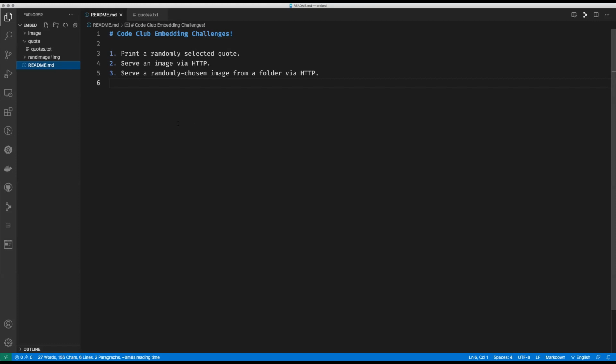So using embedding, can we do the fortune program? Randomly selected quote. Could we serve an image file from an HTTP server? Again, from just one binary. And if we had lots of images, could we choose one at random and serve it? But again, we don't want any folder structure. We don't want to be opening any files. We just want all of this as static data in our program. So should we have a go? I think we can do this, can't we?